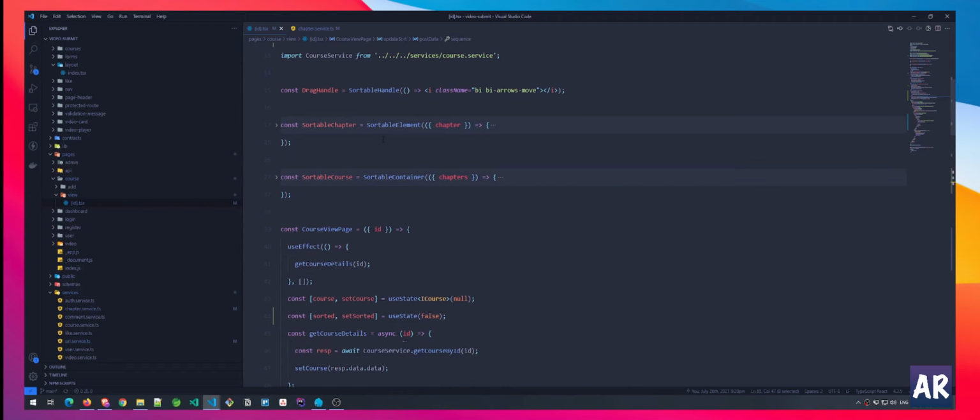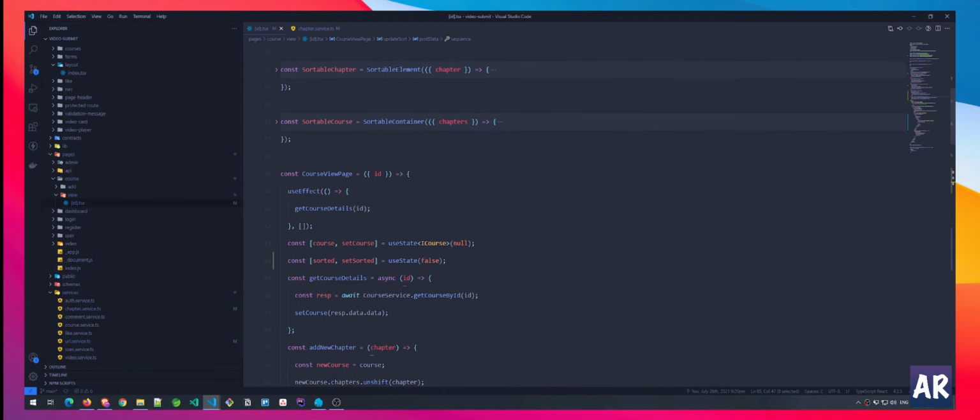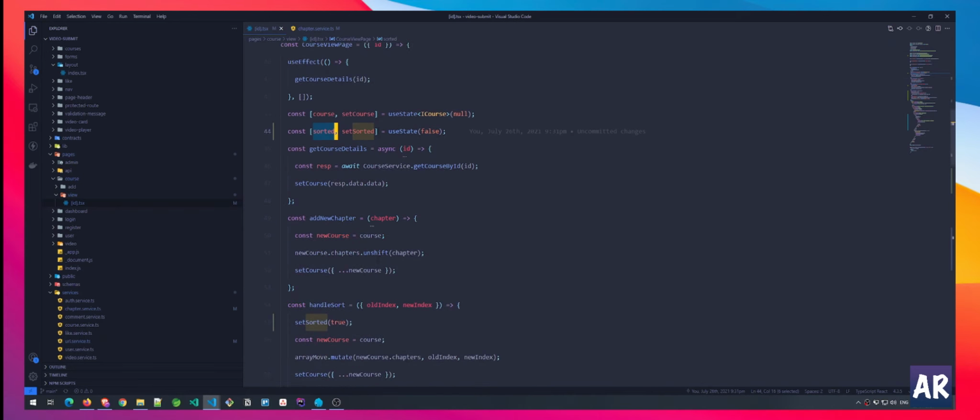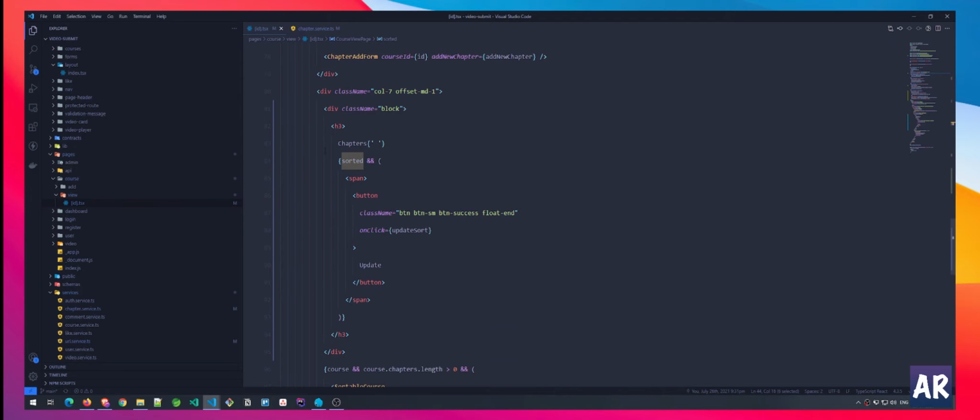First of all, I introduced a new variable, a state variable called sorted. Why? Because I want that button to be only visible when there is an update. Now, obviously, because we have a button, this is my block of code inside the render function, which is displaying the button. So in the h3, I have this span which is showing the update button. It is conditionally rendered. So if my sorted is true, only then this button will be visible.